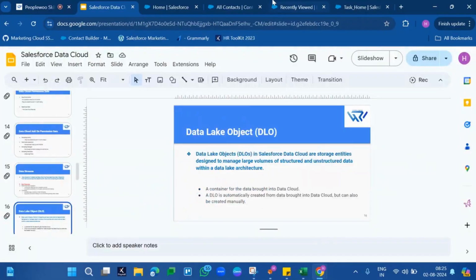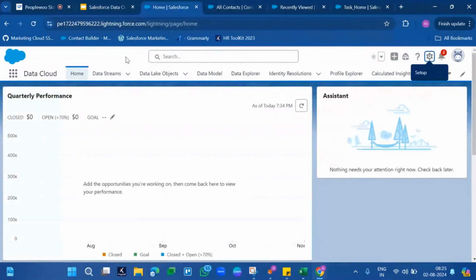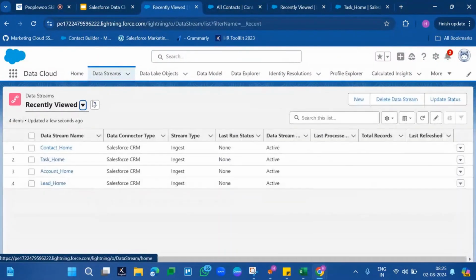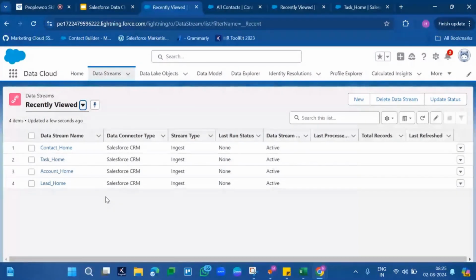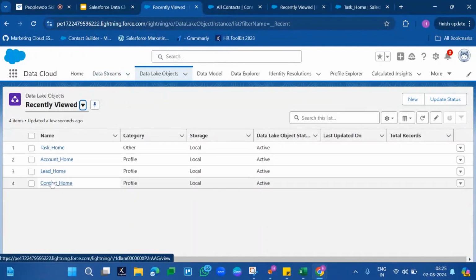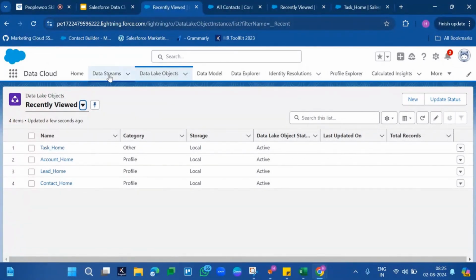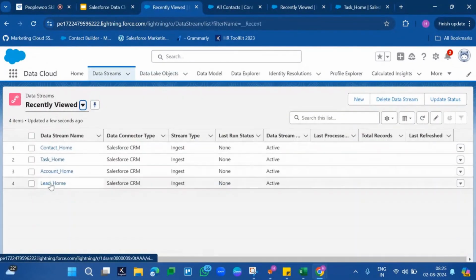If you want to verify it, we have created a data stream with account, lead, and contact. It has also created data lake objects. Go to data lake objects and you see that these data lake objects are available. They are created by default whenever you have established a data stream.